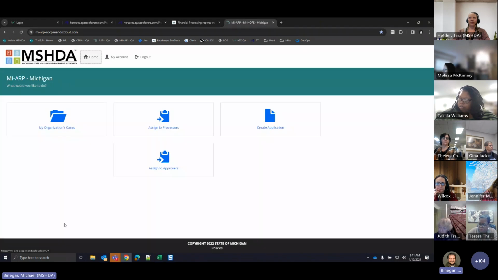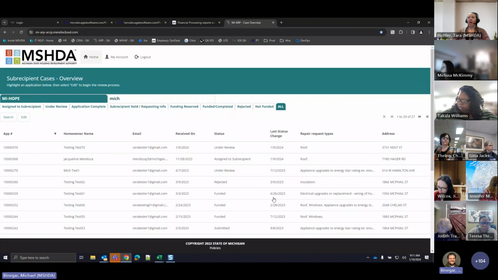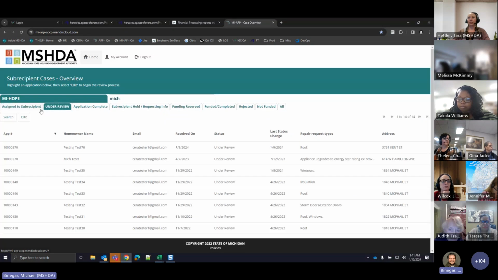That being said, once you get in here, you're going to have the My Organization's cases. You're going to be able to see all the cases that are assigned to your area or to your organization. It defaults to all, but as you can see here, you can look specifically through the different statuses, whether it is assigned to subrecipient, under review, not funded, rejected, all the different statuses.